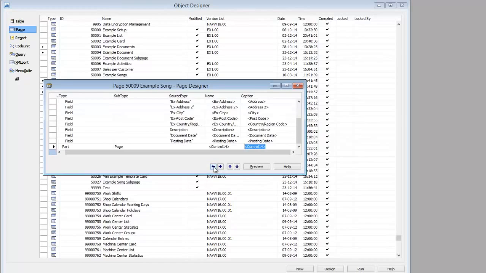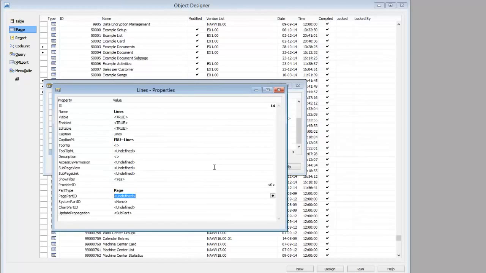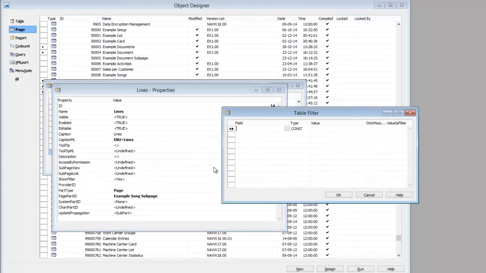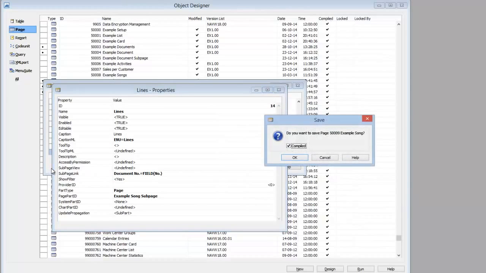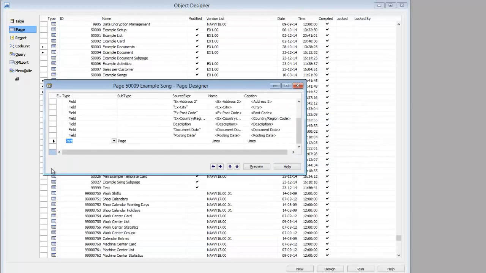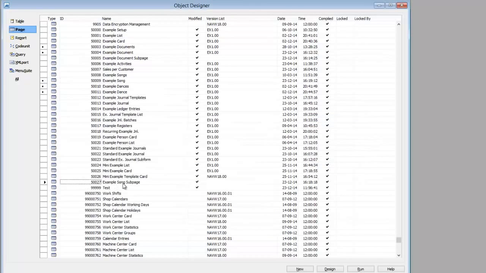We actually need to give it a caption called lines. And we add the page part ID, which was example song subpage. We add the subpage link, which is the number field. And that's basically all we have to do. And we have to do the same with the dance.